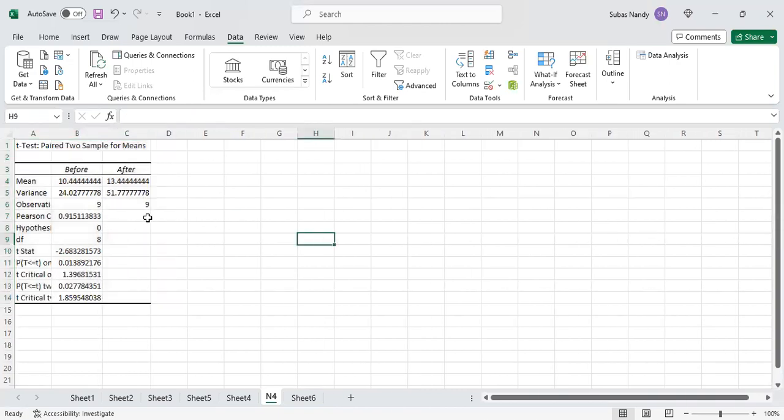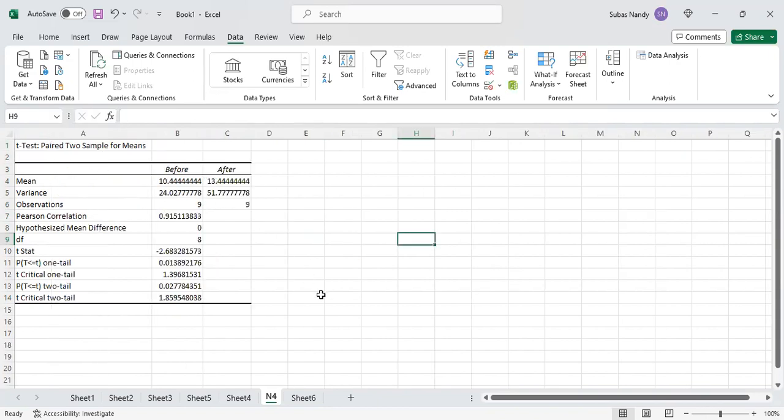Okay. So the mean before is 10.44, mean after is 13.44. The variance values are calculated too. There are 9 observations in each, before and after. Hypothesized mean difference is 0. Degrees of freedom is 8. Why? Because 9 observations, 9 minus 1 is 8. And the test statistic came out as minus 2.683.